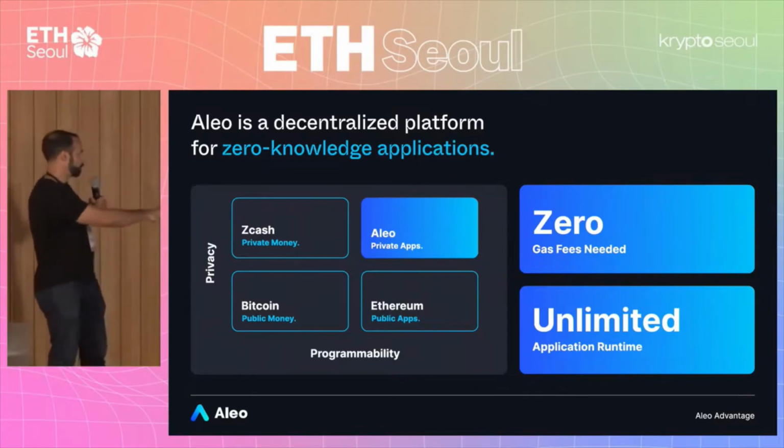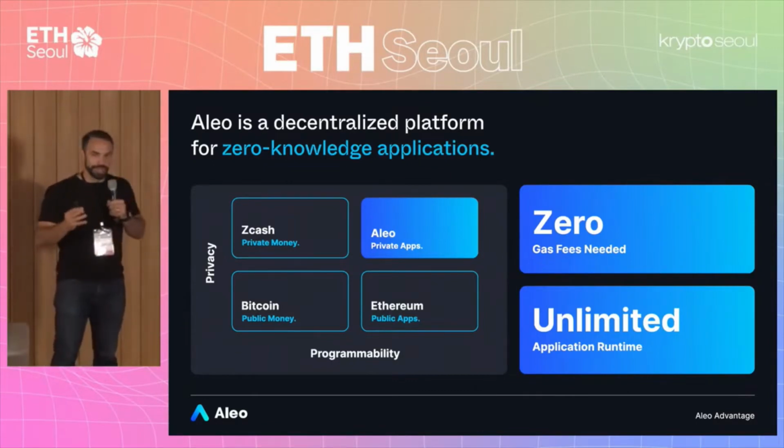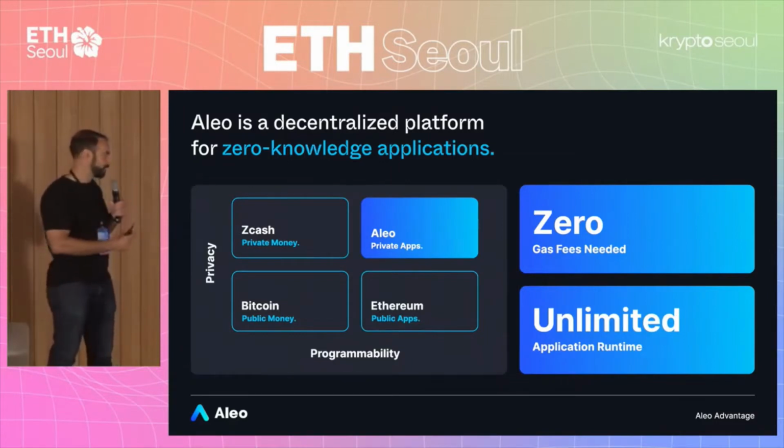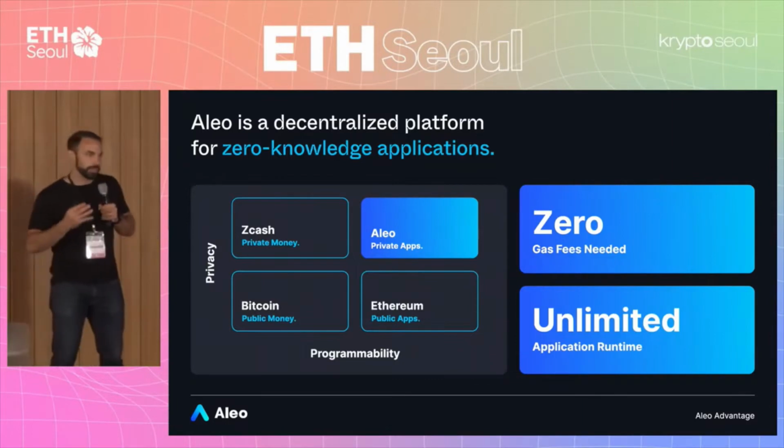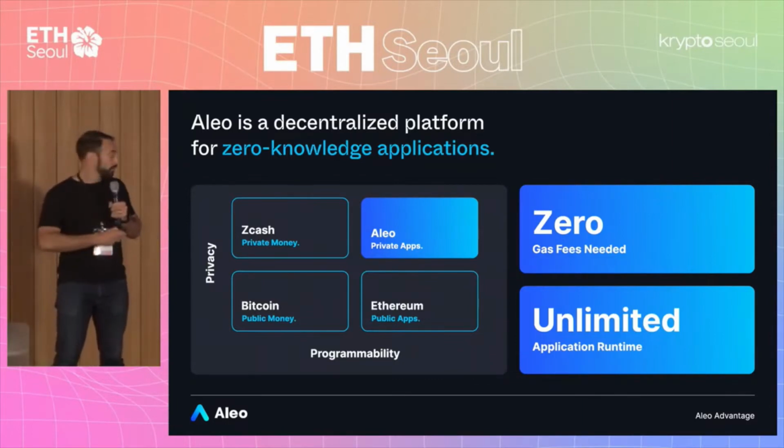Cool, and then I have this chart here which shows how I view Aleo as a mishmash of what Ethereum's trying to do and Zcash. Architecturally, and we'll go through this in the next slide, I think the way to think of it is a little bit closer to Zcash. In fact, I'll just jump ahead.